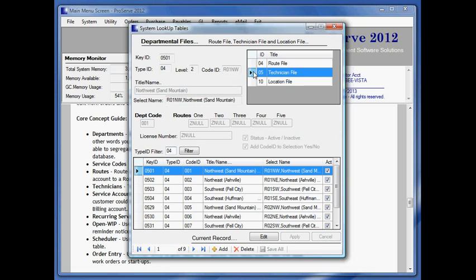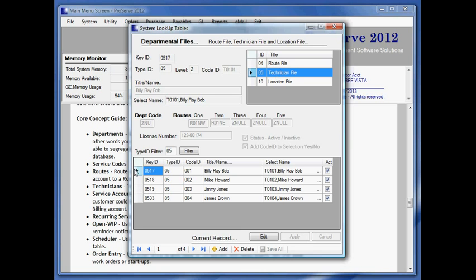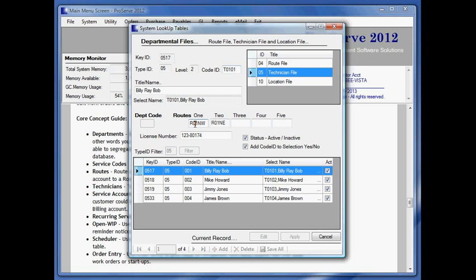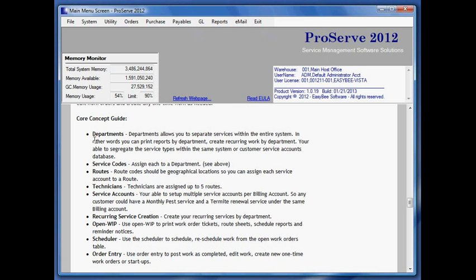Then I'm going to set up my technician file. And then I'm going to assign each technician up to 5 different routes. This is what ties this technician to a customer's account. That's the department, service code, route, technician. Let's take a look at the service accounts.